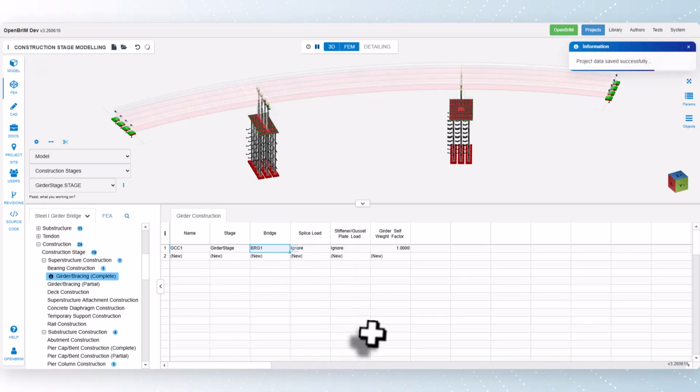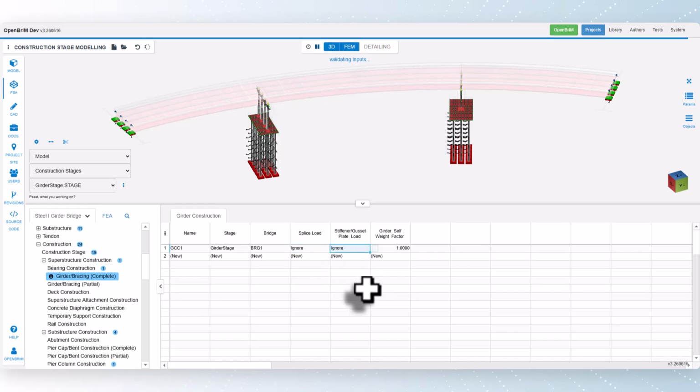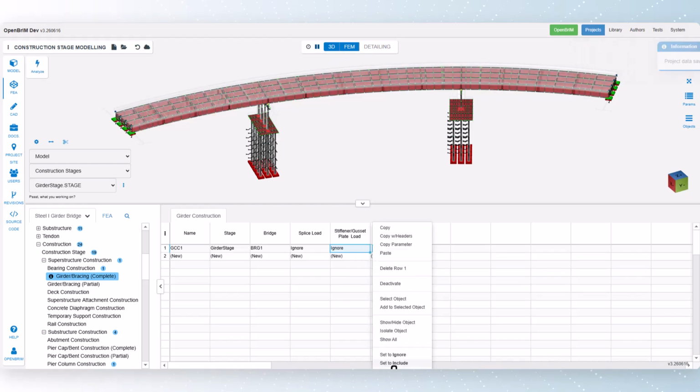If splice load and stiffener or gusset plate load are to be included in the finite element analysis, the three-dot icon button can be clicked in the load parameters and Include can be set. We also leave the girder self-weight parameter as default. The girder self-weight factor is a parameter used to adjust the contribution of a girder's own weight to the overall structural load calculations. This factor allows for the scaling or modification of the girder's self-weight in finite element analysis. We have completed our girder construction definitions.